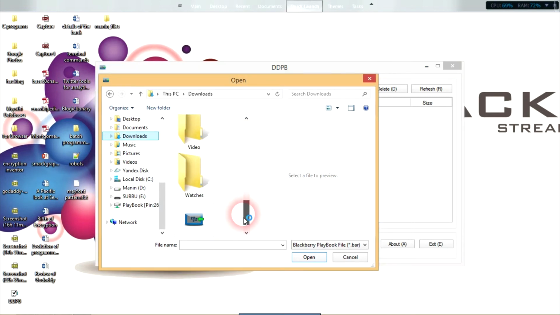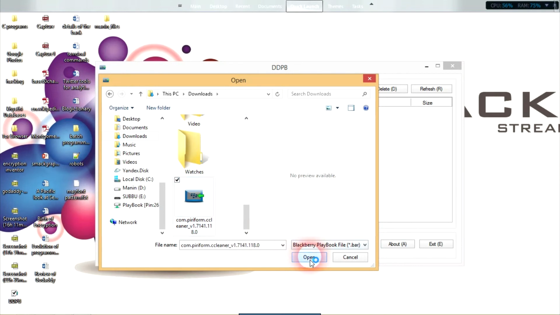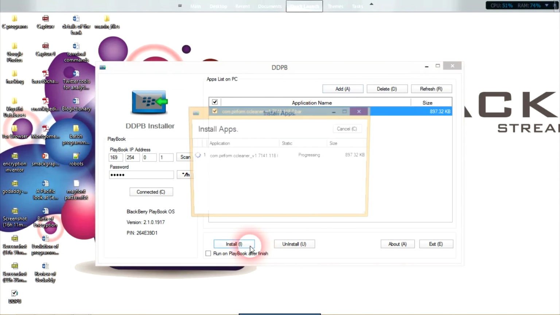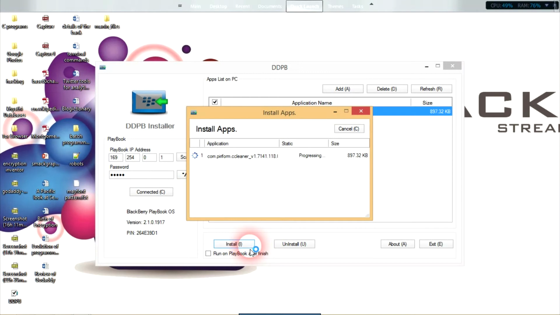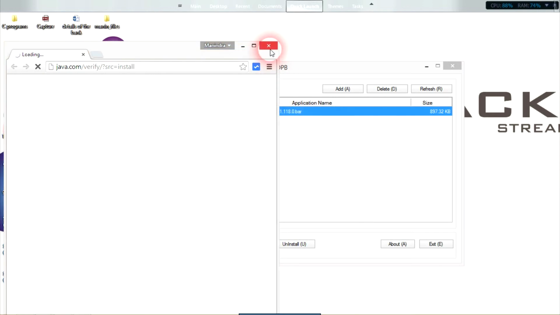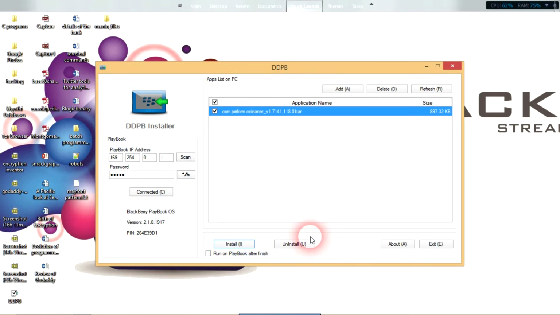You can find this is the application we have downloaded. Open it, and now select all and click on install. Now it automatically installs that application. That's it, almost done. Done. And that's it, now your application has been installed on your Playbook.